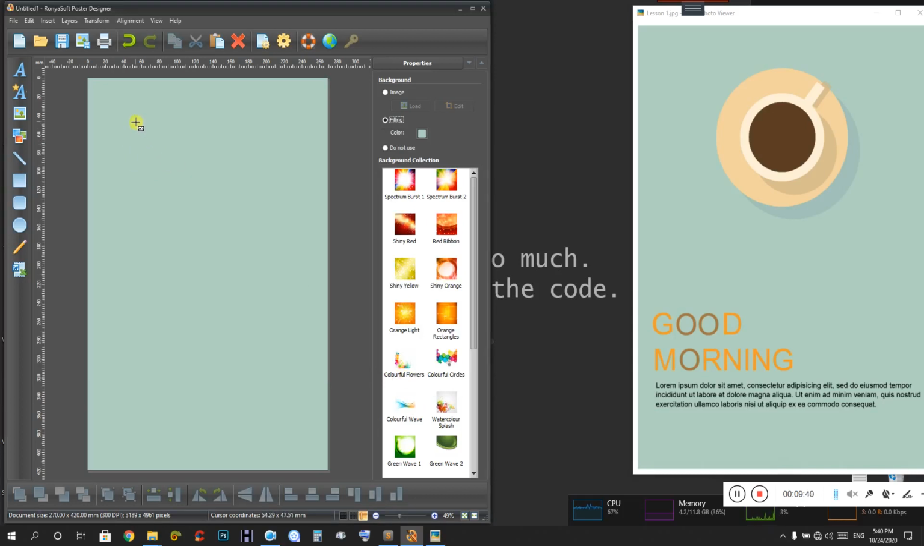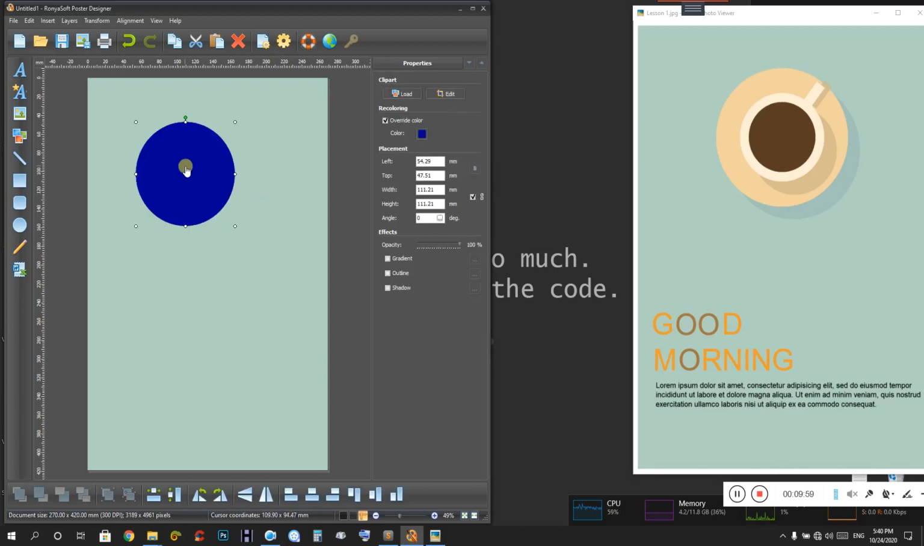So the moment you click, you don't have to leave the mouse or touchpad of your laptop. Just drag downwards to make a box. That box means the area where our shape will be, the one we want. So the moment I release this, it brings us that shape.